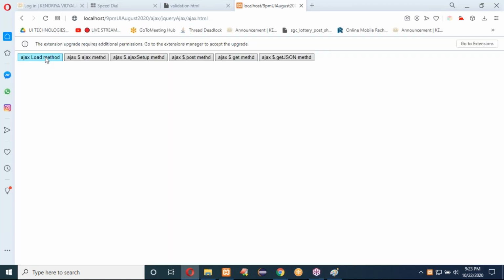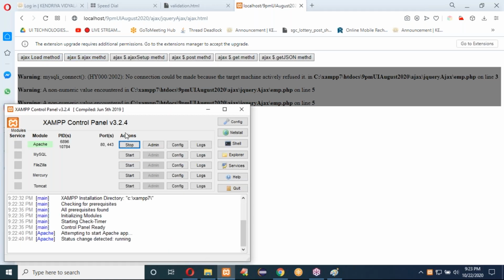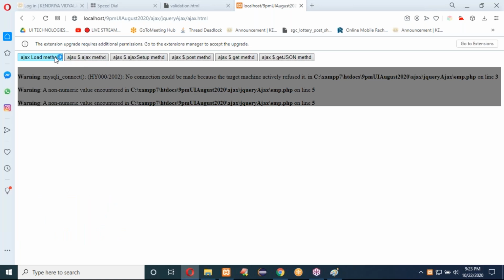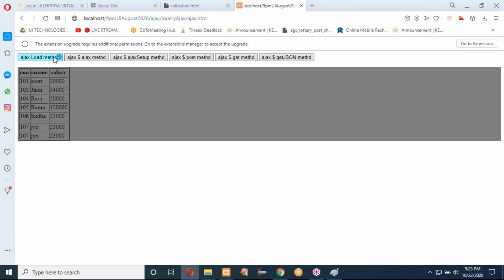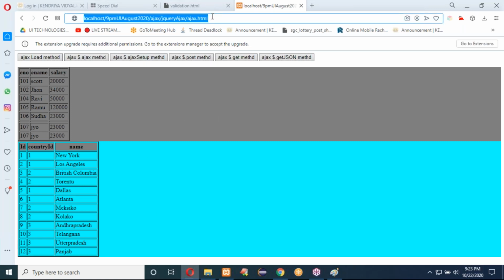See, I want to load using the $.load method one text file. Here the MySQL connection is giving an error. Why? Because I didn't start MySQL. I start MySQL here and load once again. Here it is not submitting my entire page, but I am able to see my employee table. When I write $.ajax, I can see the country table. See, it is giving the server response without submitting my entire page to server, not even changing the URL.